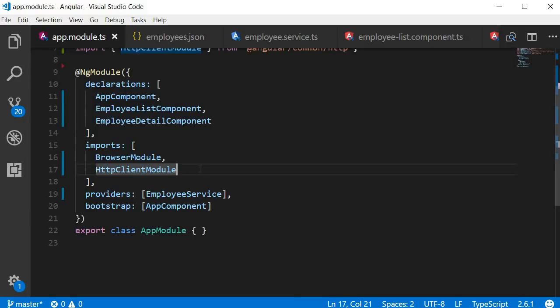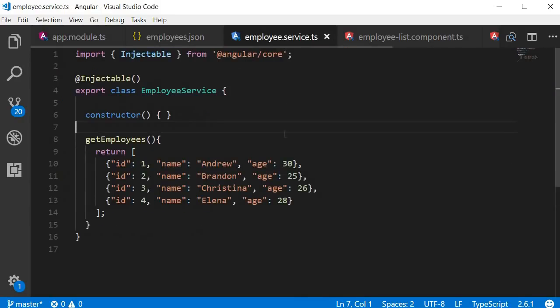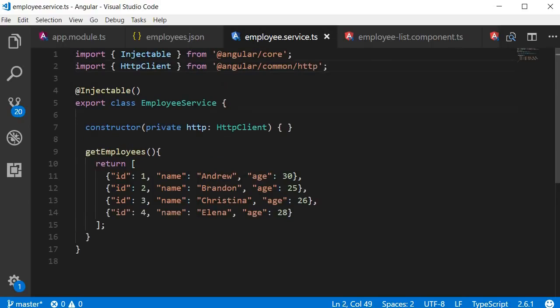And now to use HTTP in our employee service class, we declare it as a dependency in the constructor. So in the employee service class, in the constructor, type private http of type HTTP client, and make sure to import HTTP client as well. So we now have a local variable http which we can use to refer to an instance of HTTP client. So we are ready to make a GET request to fetch data using HTTP.